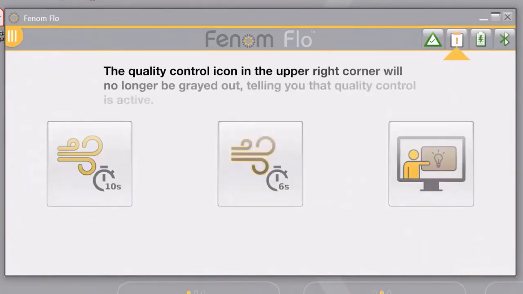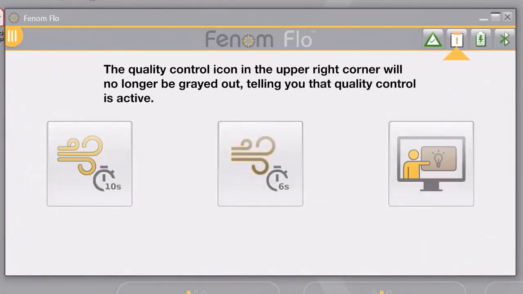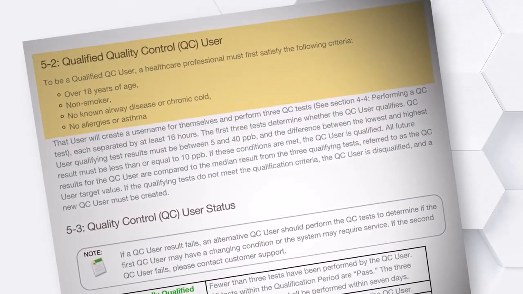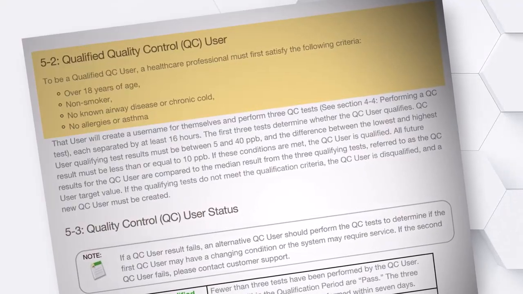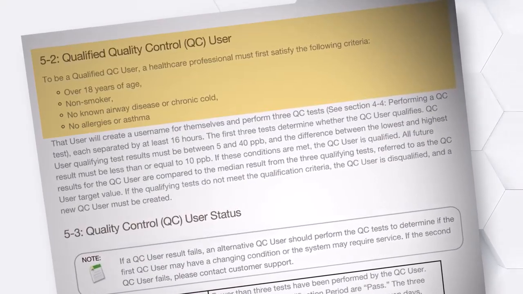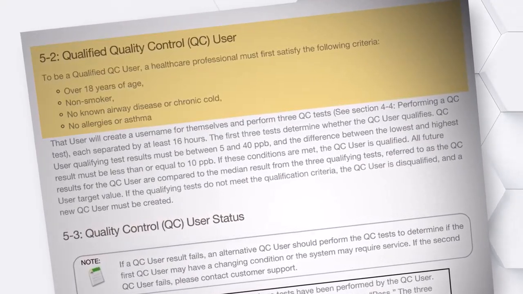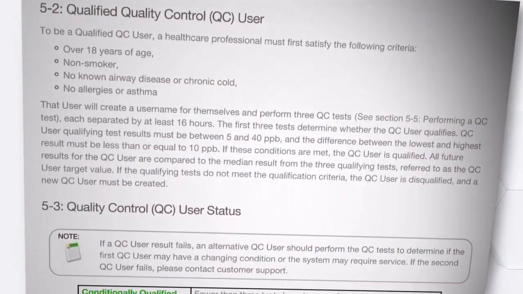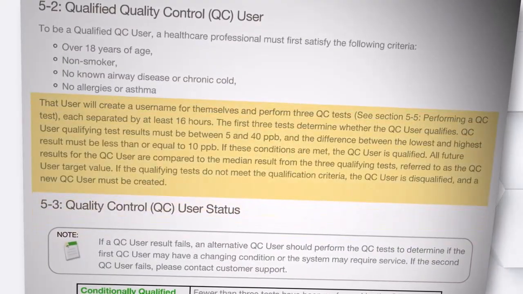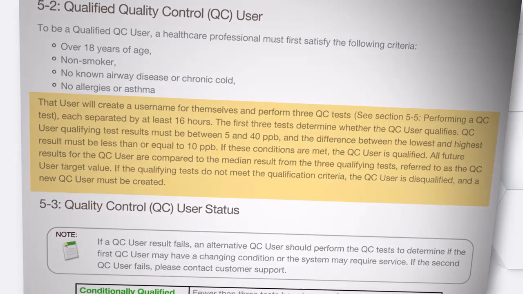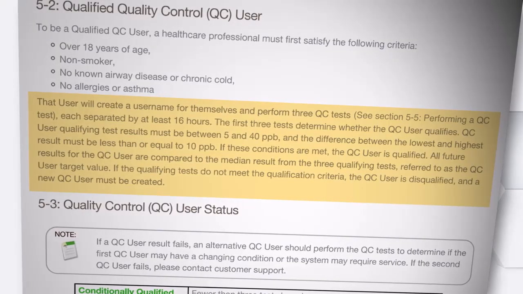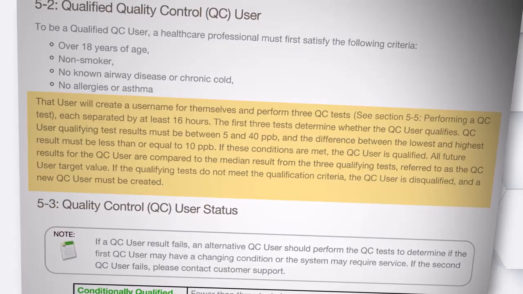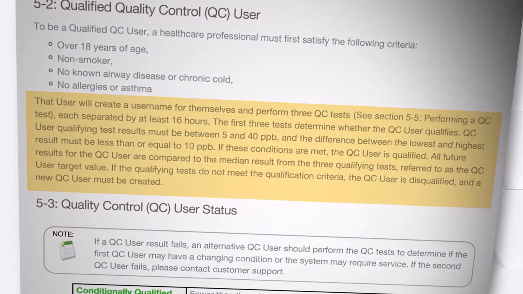The quality control icon in the upper right corner will no longer be grayed out, telling you that quality control is active. To be a qualified QC user, a healthcare professional must be over 18 years of age, a non-smoker with no known airway disease or chronic cold and have no allergies or asthma. That user will create a username for themselves and perform 3 QC tests, each separated by at least 16 hours. The first 3 tests determine whether the QC user qualifies.